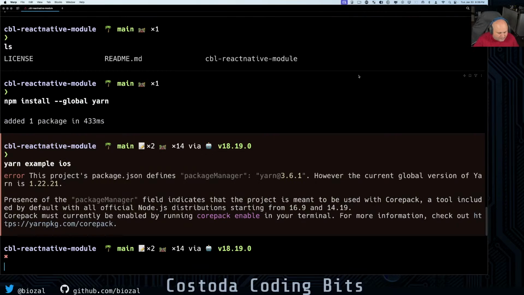And let's see here. This project's package.json defines packageManager yarn at 3.1.6.0. The global version of Yarn is... see, look at this, we're already running into a problem. The presence of the packageManager field indicates that the project is meant to be used with a specific package manager, not to be used as a core package included by default with all Node.js distributions. Oh, excuse me.